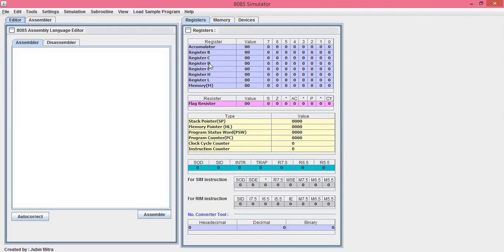But whenever we want to perform a 16 bit operation, these registers are used in combination, like B and C, D and E, H and L. Here M is a memory location and accumulator. Sometimes it is referred to as register A.